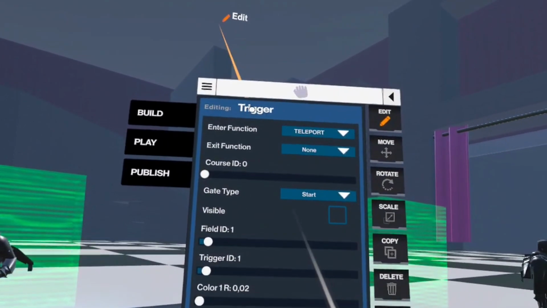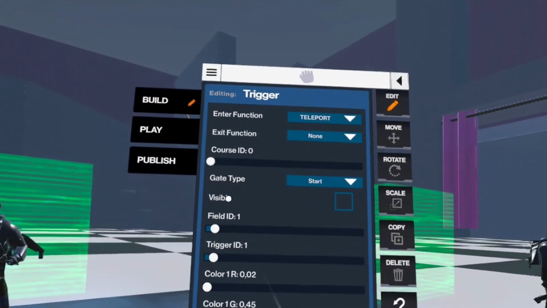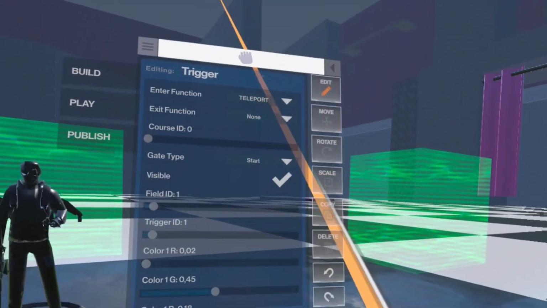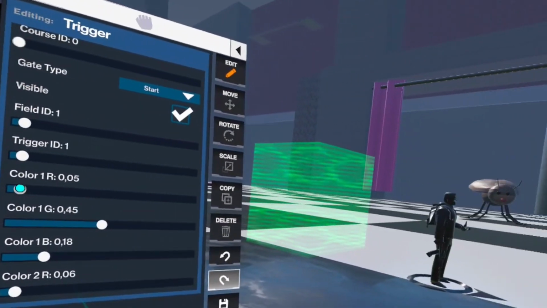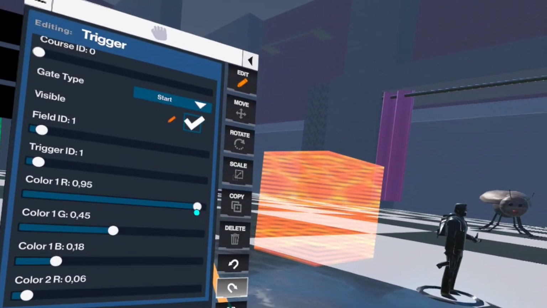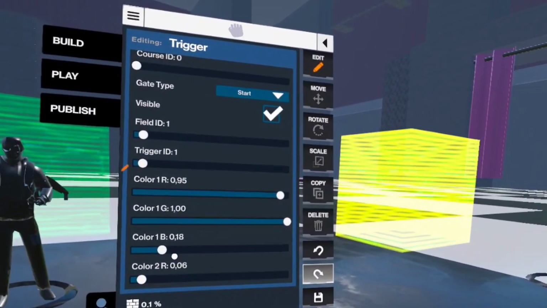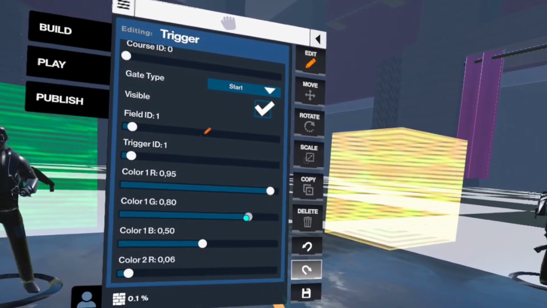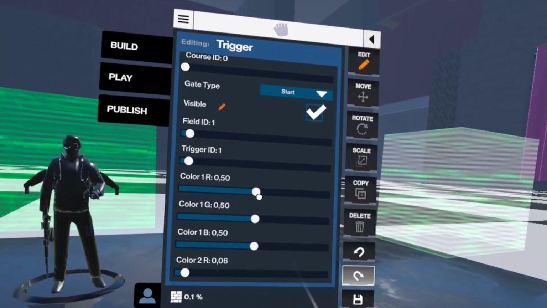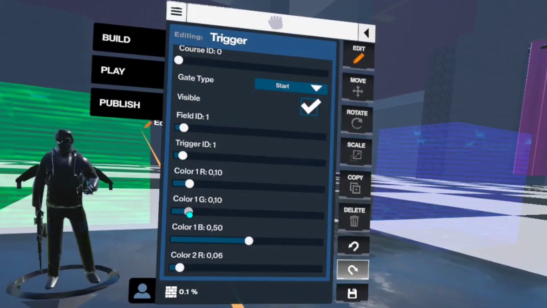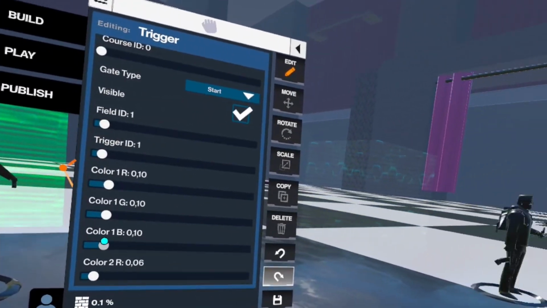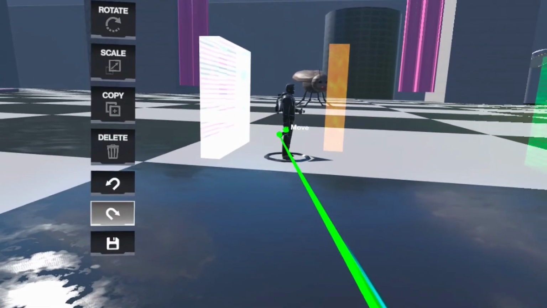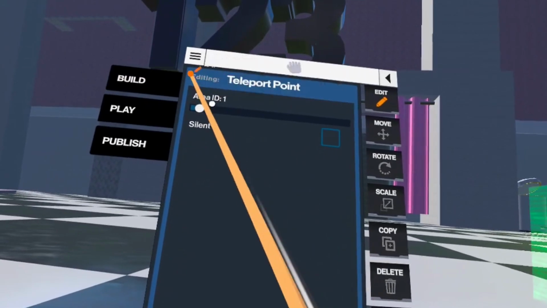Please note that there are some other interesting settings. Here in the trigger box you can choose visible, then the green box will be visible, but you can also change the color. You see here you can make them more red or more yellow, or if you put all up it's totally white. So they use this RGB system, so you can control very easily which color you want. Another interesting setting is here in the menu for the teleport points. Here you can actually make teleporting silent.